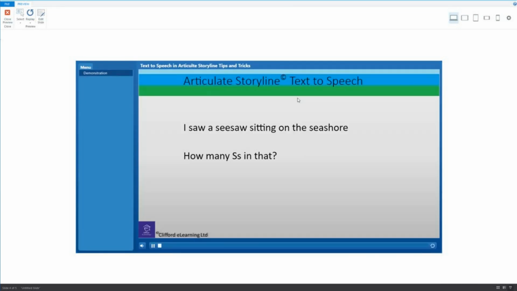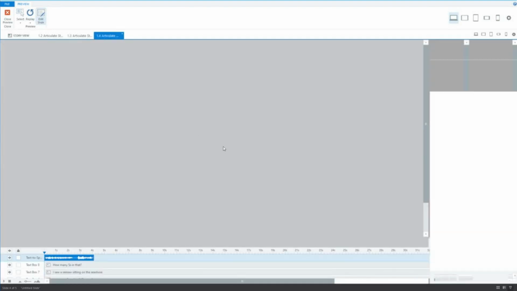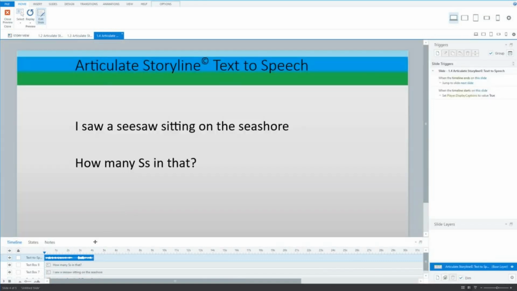I saw a seesaw sitting on the seashore. How many S's in that? Much better. I am happy with that. Maybe I could edit it some more if I needed to.